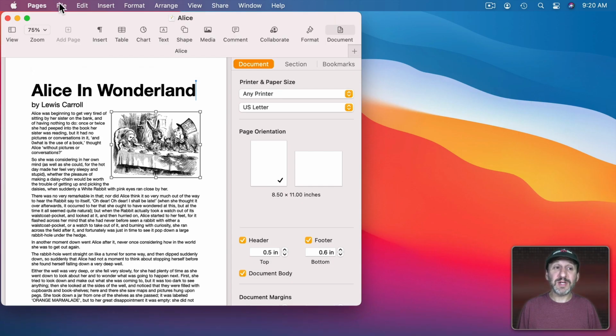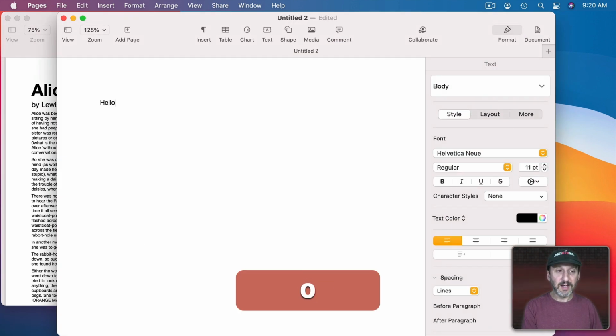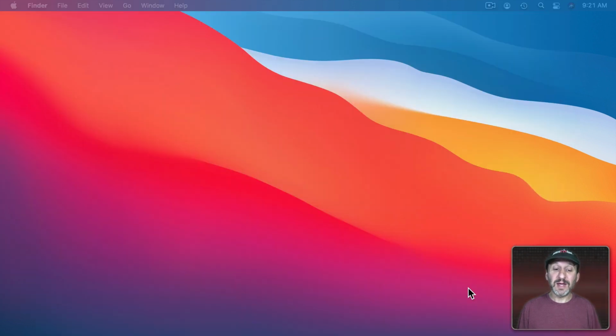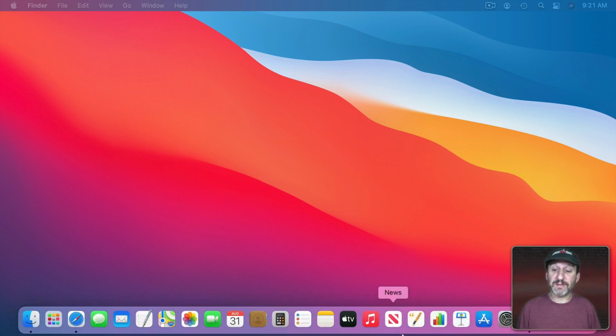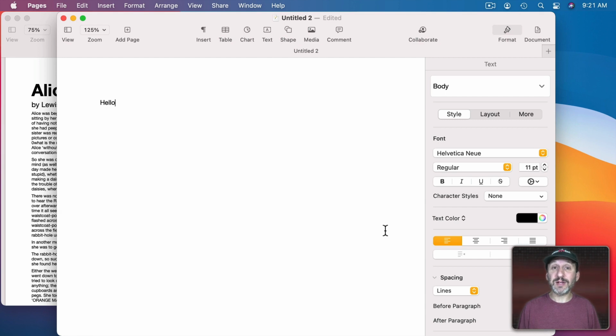And the same thing in Pages. I have a document open here. Let me even create a new document and I won't even save it. So the document's still unsaved. If I were to use Command-Q here, it appears that I've closed that first document and lost the document I never saved. But if I relaunch Pages, you'll see that everything comes back just the way I had it.